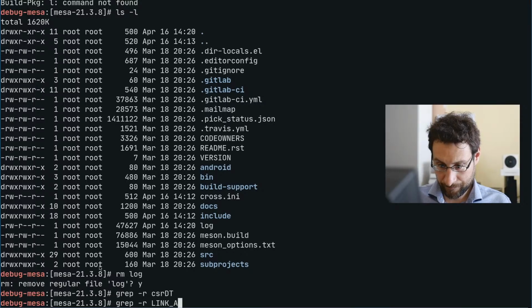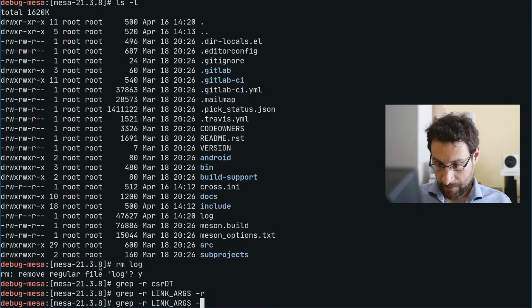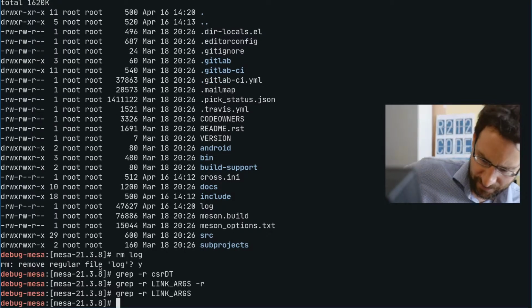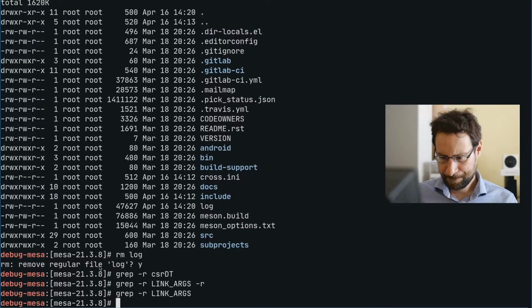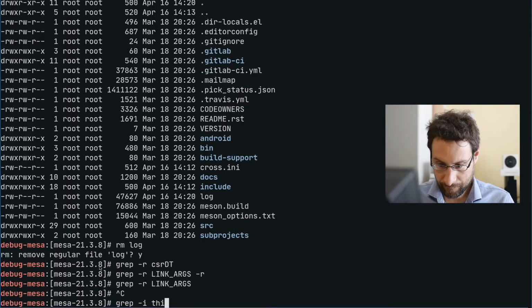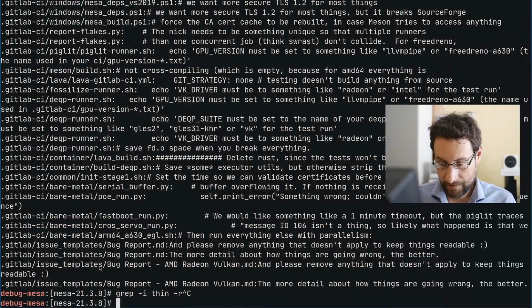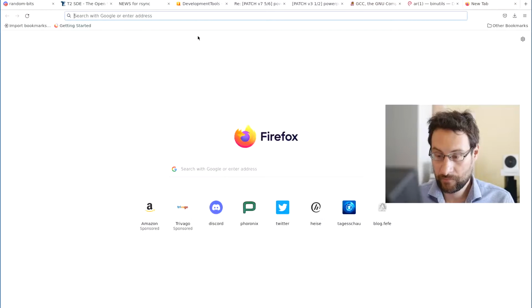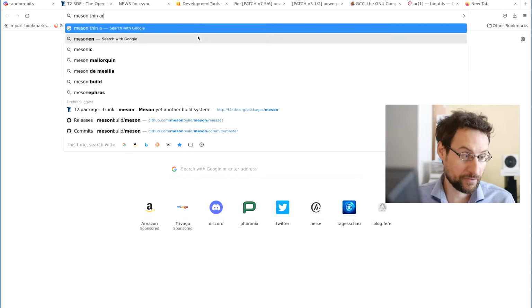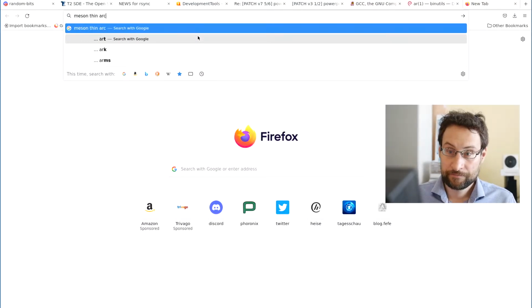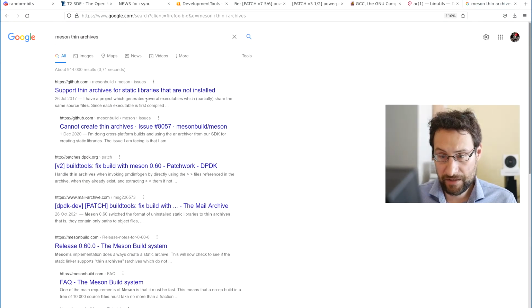Probably comes from Meson. What do we build with Meson? Thin archives. I mean, I'm only randomly guessing here. Supports static archive layers that are not installed. Cannot create thin archives. How to disable that?